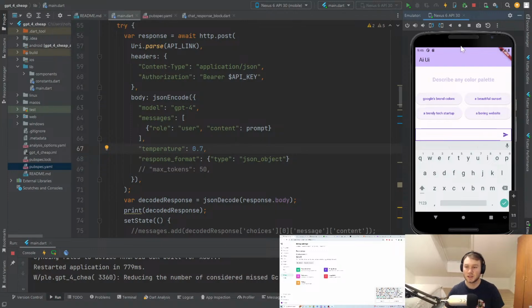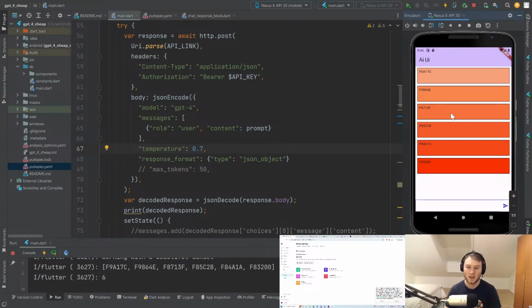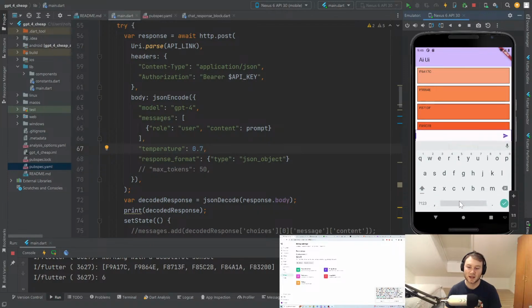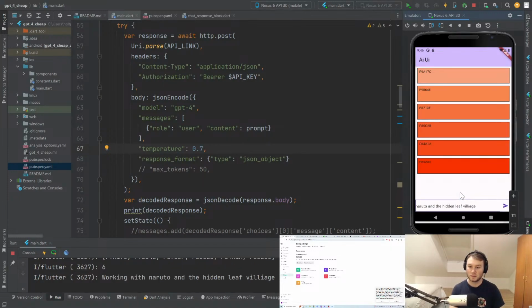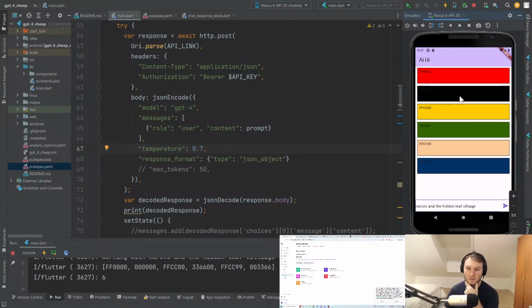Let's just do one of the options. Let's do a beautiful sunset. And it gives a color palette based on that. I could say Naruto, and I don't even know how to spell his name. Let's just do Naruto and the hidden leaf. And it gives more Naruto-looking colors.